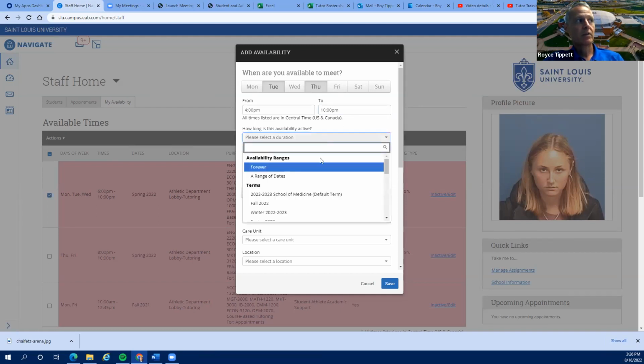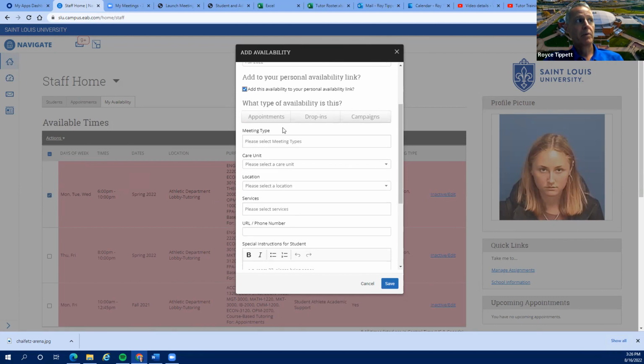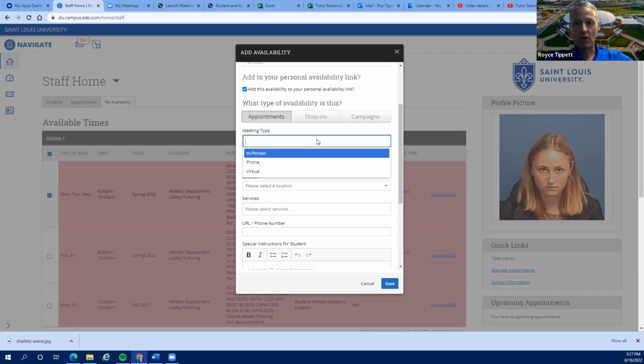How long is this availability active? You could do forever or a range of dates, but you probably just want to pick the current term. So fall 2022. And then I say, click this, add this availability to my personal availability link. I'll explain why in a second. Which type of availability? It's appointments always. And again, there's a lot of things to click and remember here. Remember, you can go back and watch this video and do this along with me when you have the time.